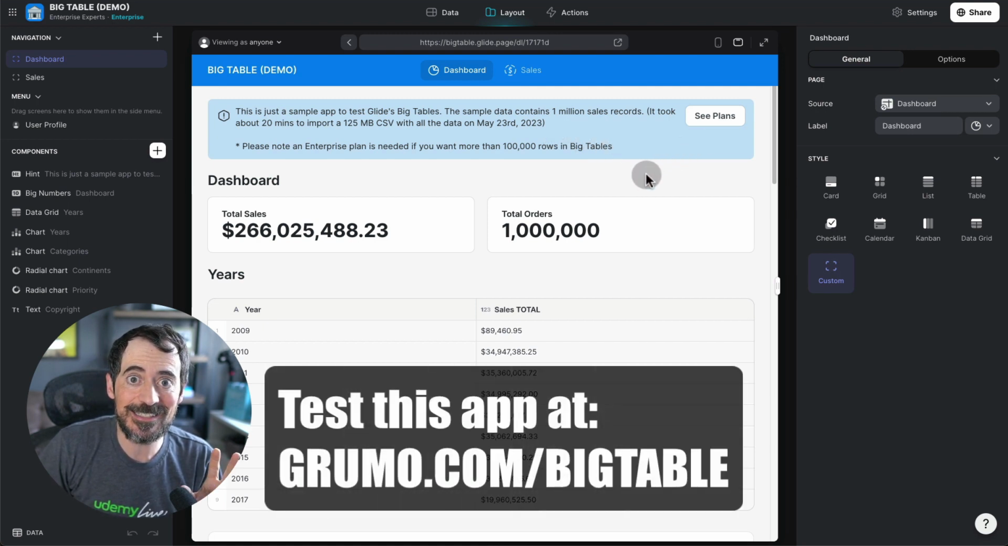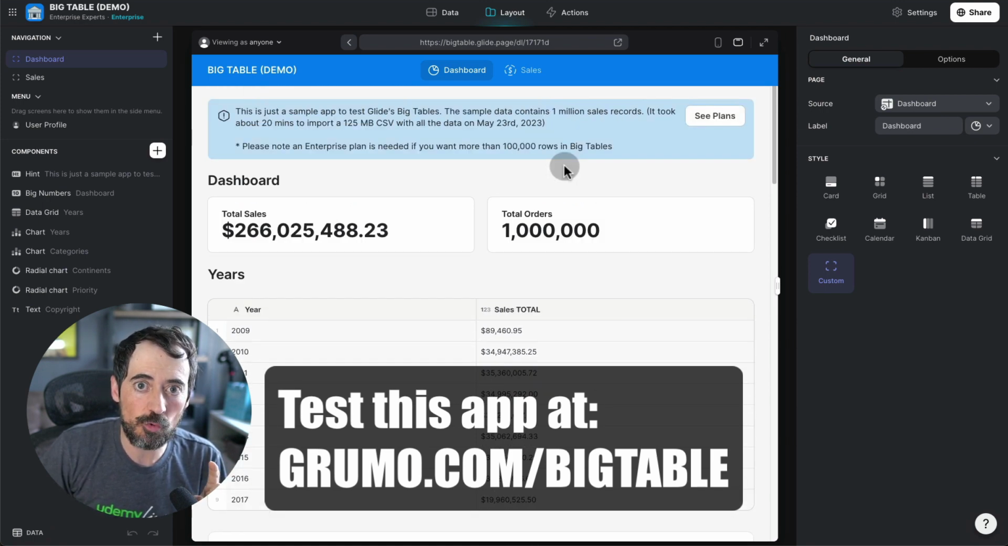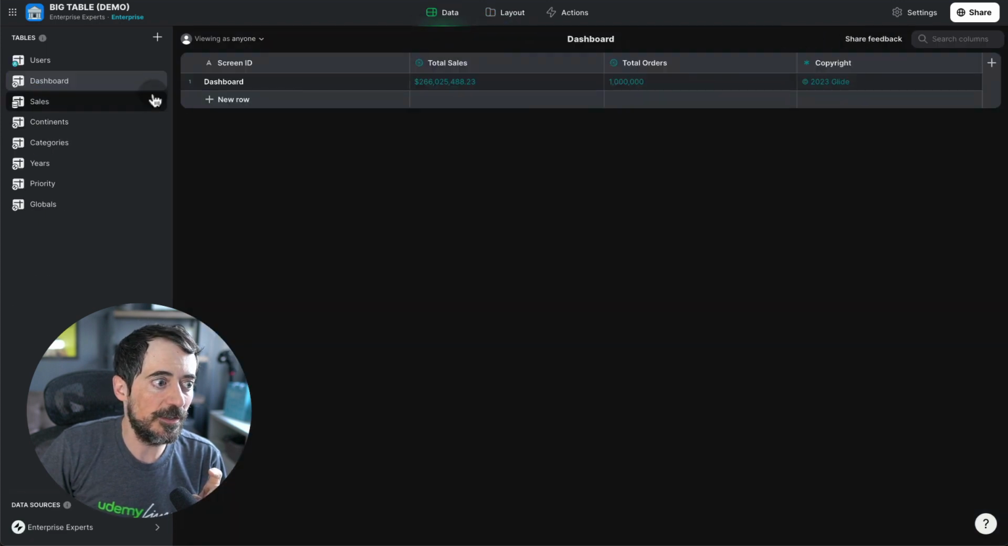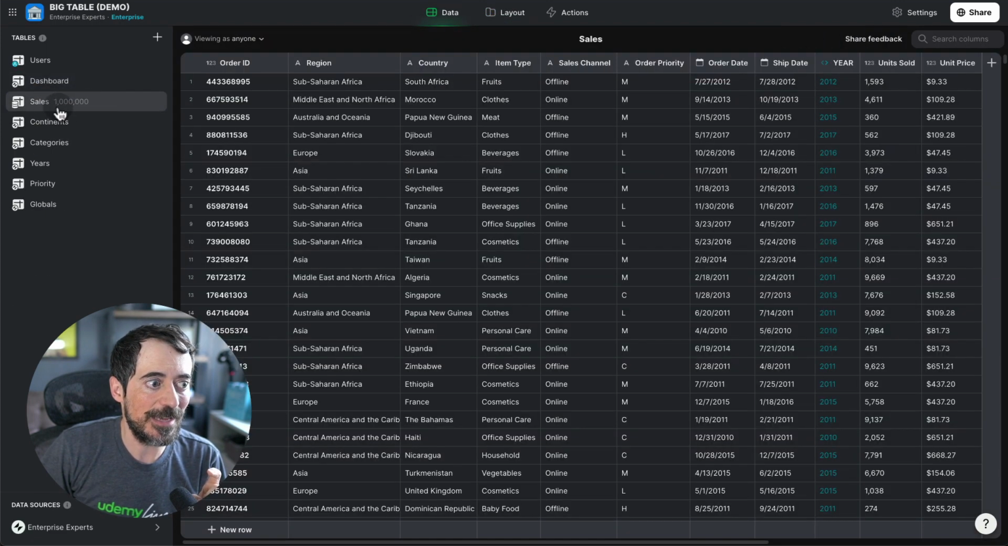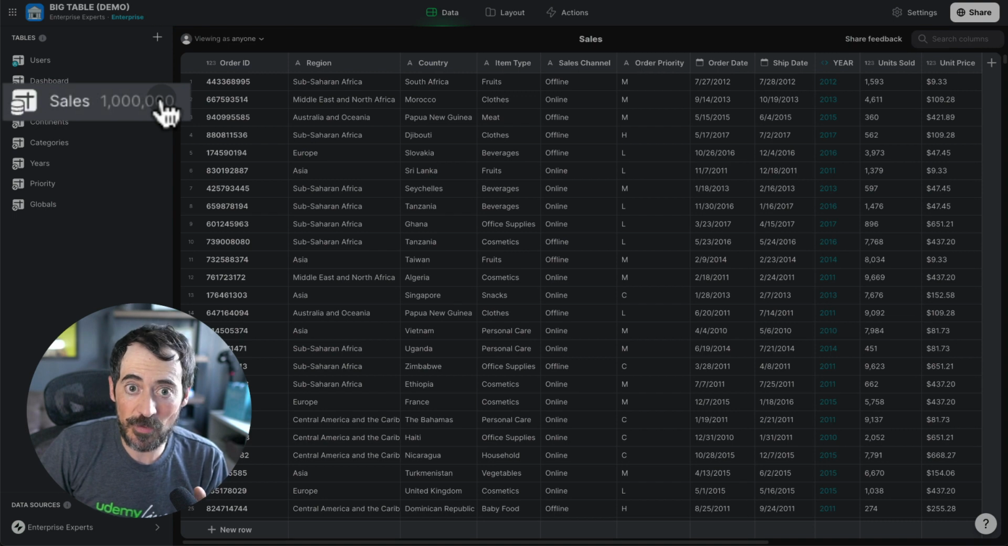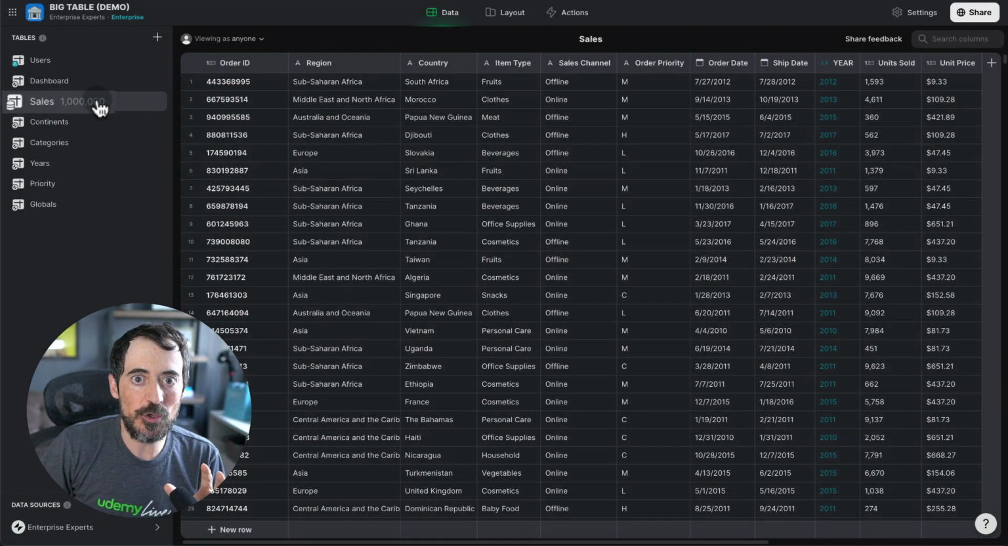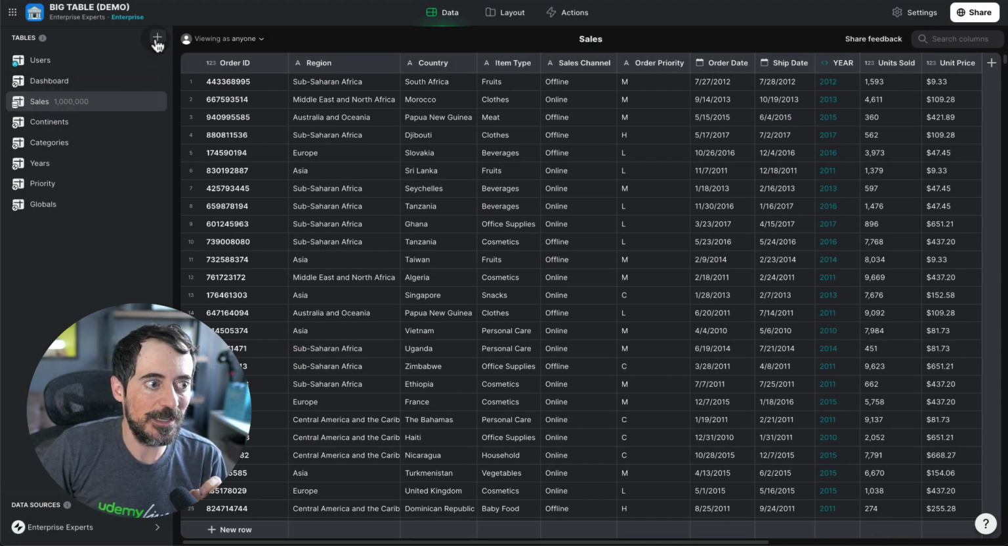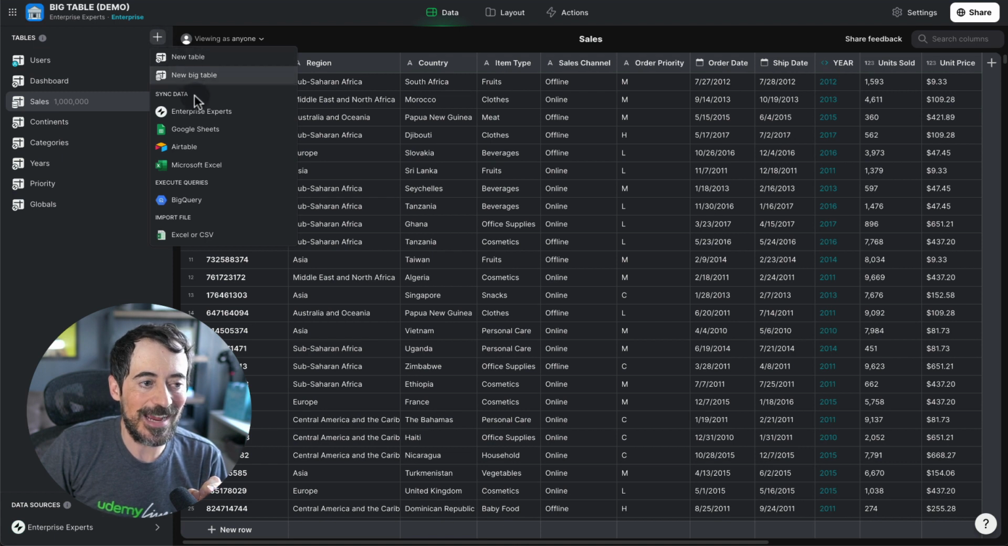And I created a test app to see how it would perform with many rows, where I imported 1 million sales records. Here, if you go to data, you can see there is a sales table that has 1 million records. Now, it's very easy to create a new big table. All you have to do is click the plus button and you can add different data sets, all the traditional ones like Google Sheets and Microsoft Excel, Airtable, but now you have a new one called Big Table.